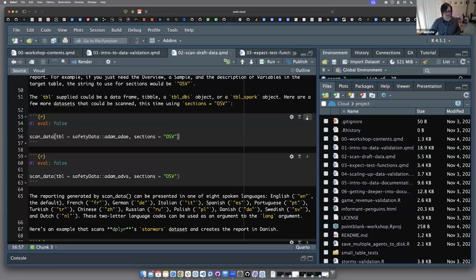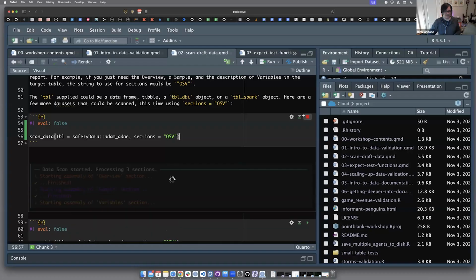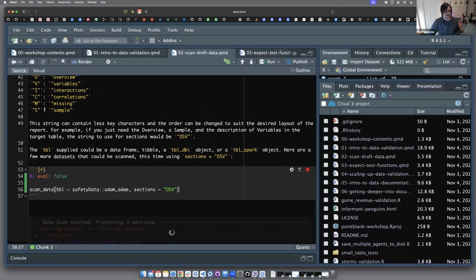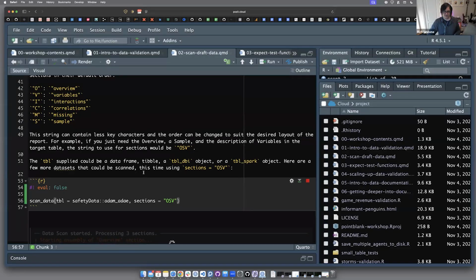Let's look at some pharma tables. Let's look at safety data. Here we go. In this case, I'm getting the adverse effects table here for the ADAE data set. I just want the first few sections, which are overview, sample, so sample second, and then variables last. Okay.